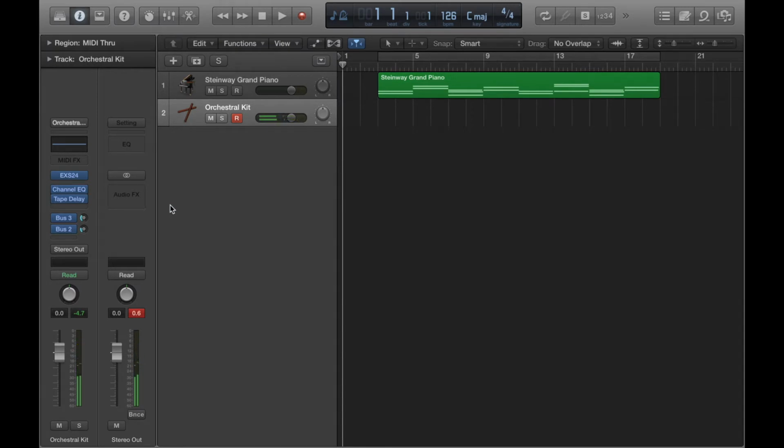And whilst I record the percussion, I'm going to mute the piano that I've recorded so I can focus on this one. So to mute a track, you go up to where you see the M. You can also press M on and off on your keyboard, as long as the track's highlighted.